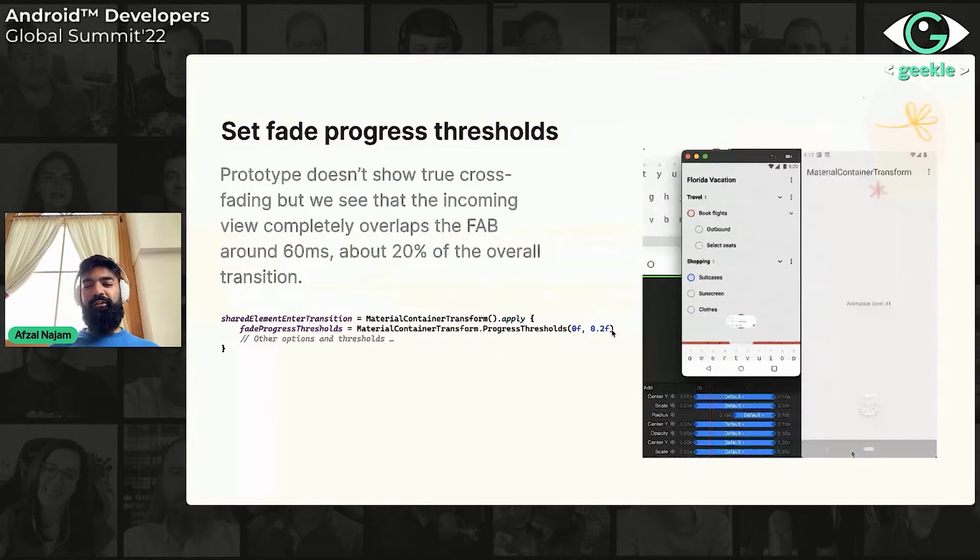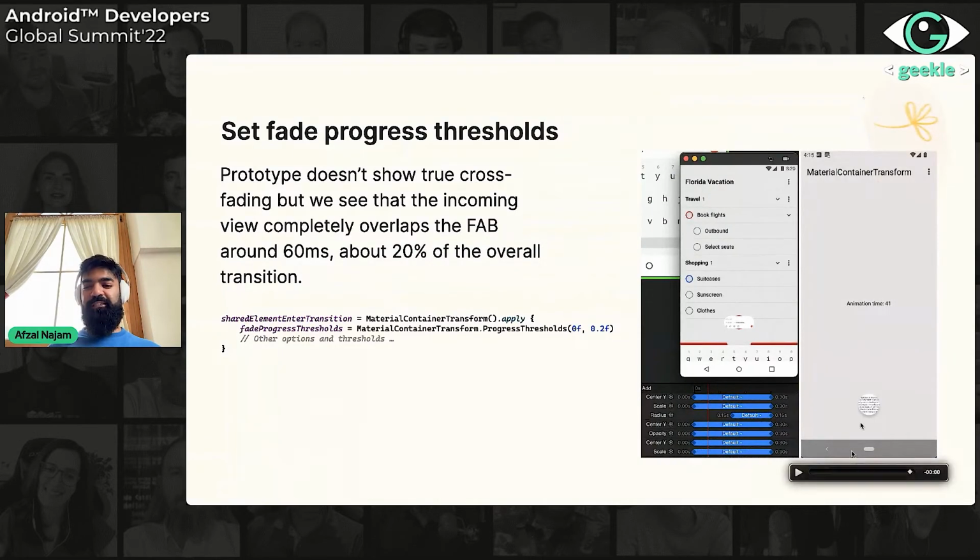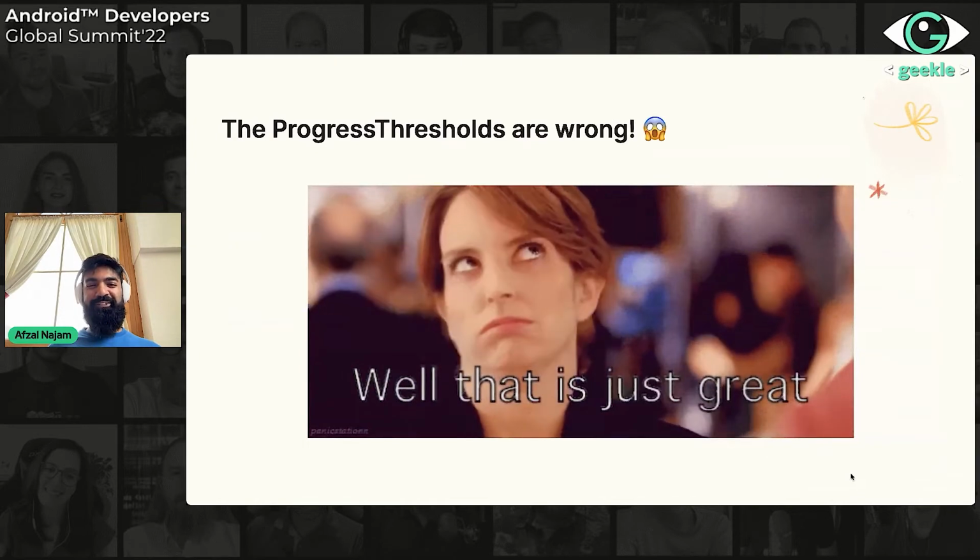And then we're going to run our animation. Right? And it should finish in 60 milliseconds. But you can see I added this text view to show you that it's only finishing in 40 milliseconds for some reason. So the progress thresholds are wrong?